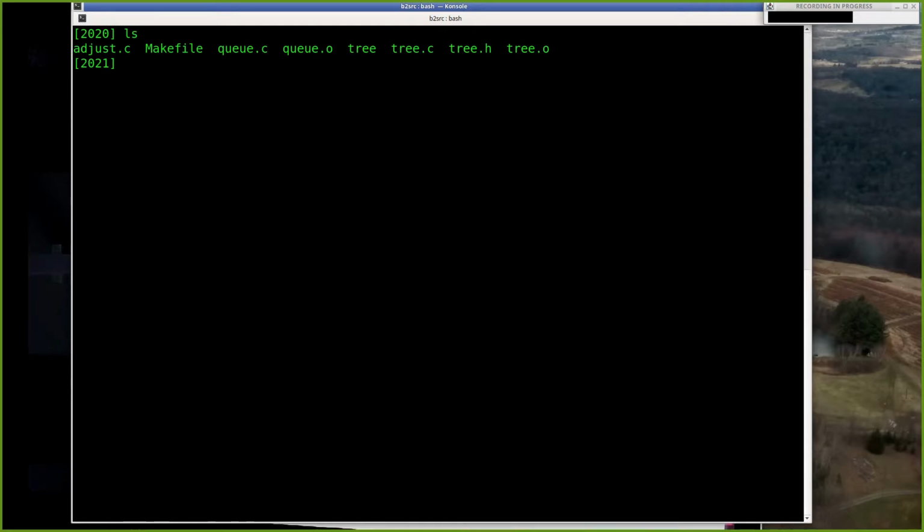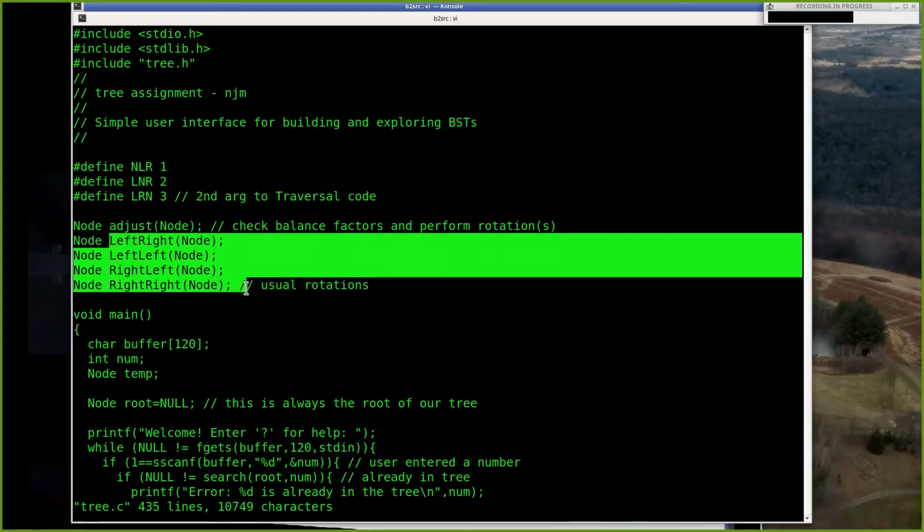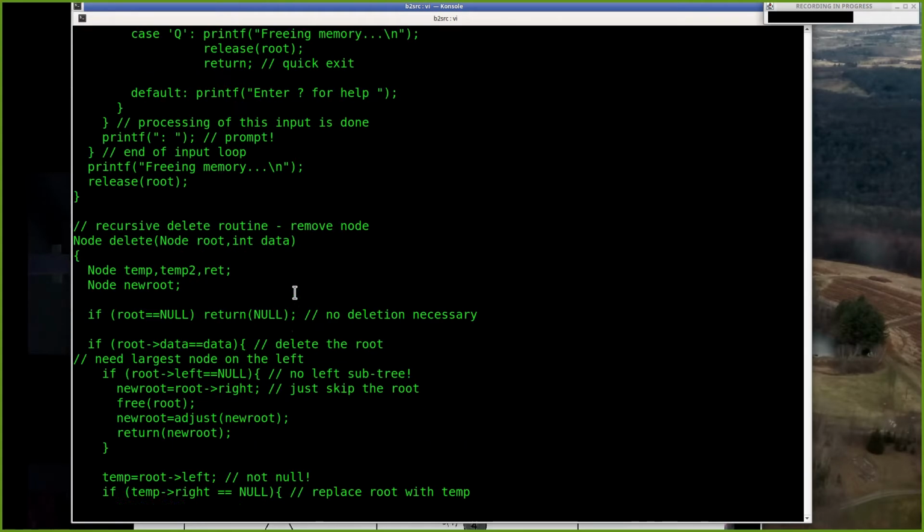All right, so let's take a look at a version of PA4 that also keeps things balanced. There are 5 additional routines. There's an adjust routine, which will perform these rotations, and that will use these 4 routines: left, right, left-right, and right-left, to do the appropriate rotations. And we also need to calculate the balance factor.